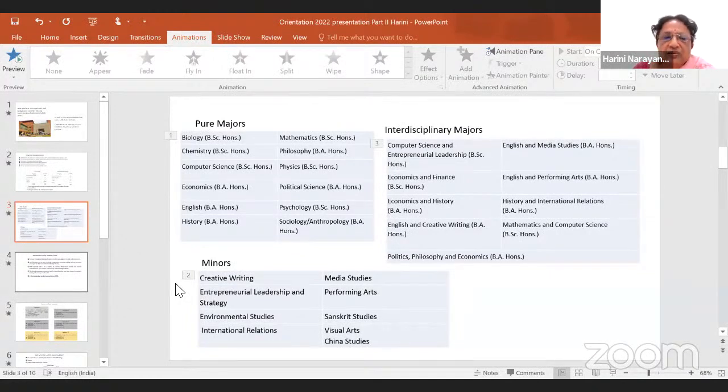Apart from this, as you know, you can do a whole range of very interesting minors or concentrations. And the beauty also is that if at the end of your program you don't complete enough to get the minor or the concentration, you will still have those courses on your transcript and they'll count towards your final GPA, your cumulative grade point average.